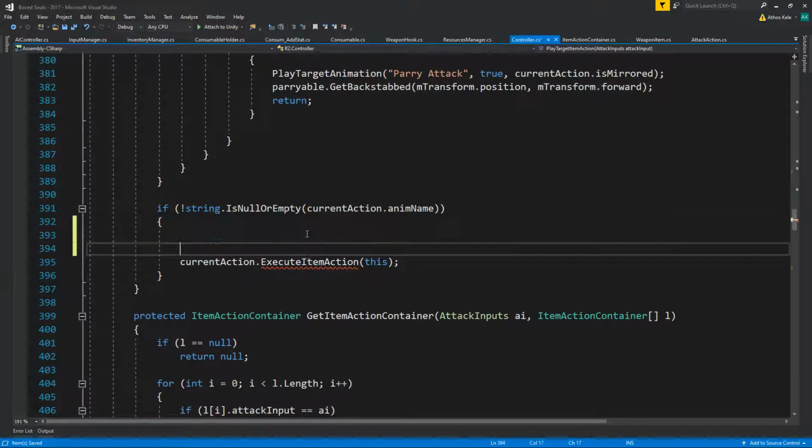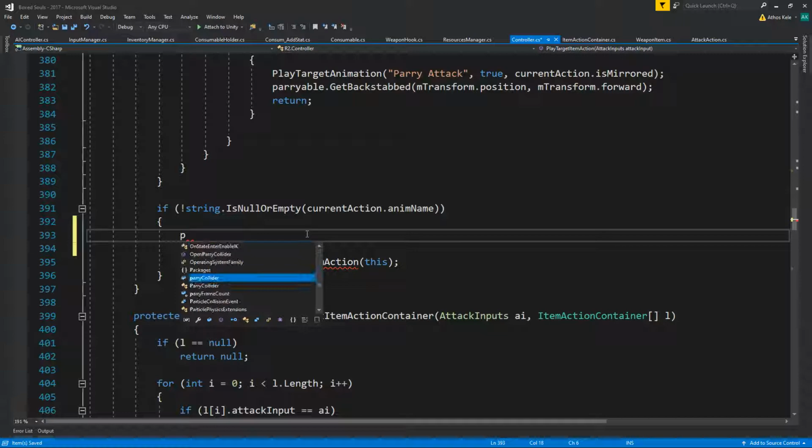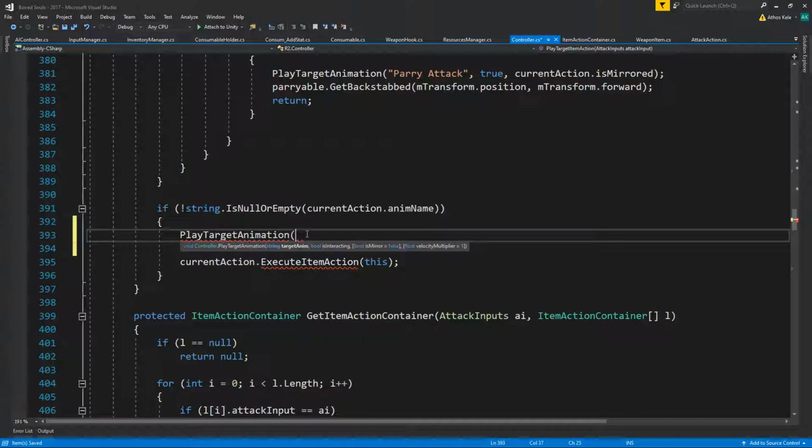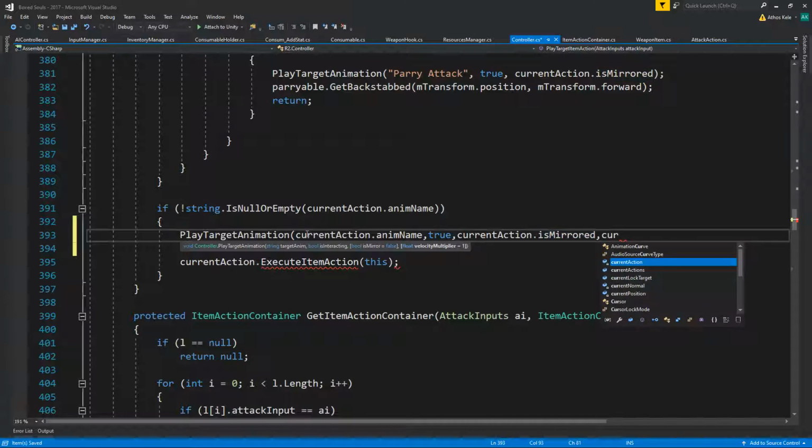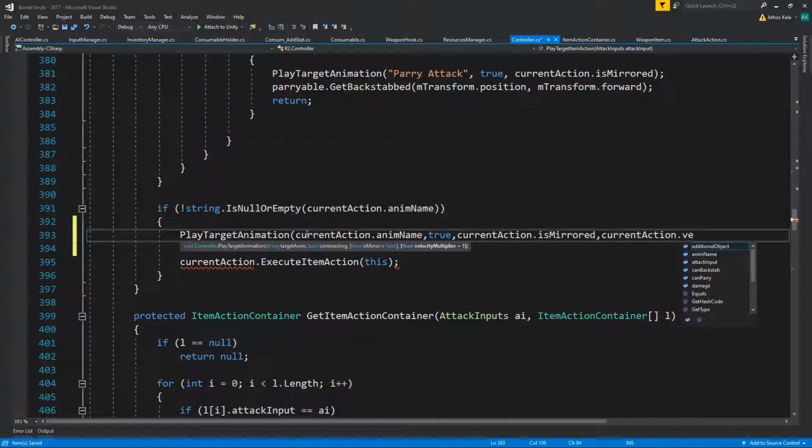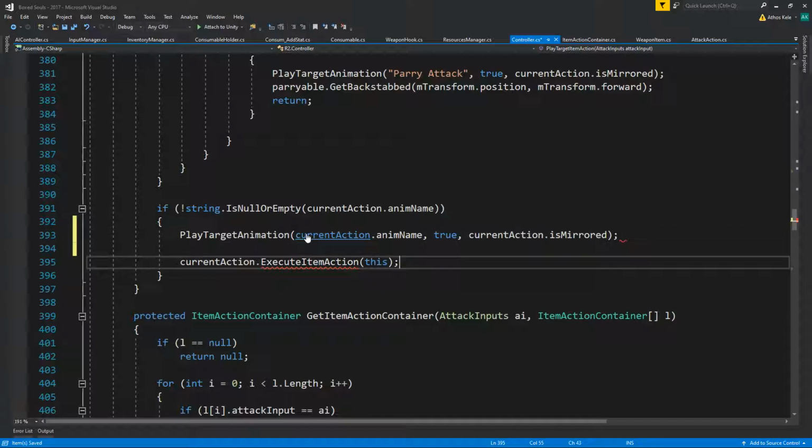So simply put, we're going to say play target animation. We have the current action.anim name, is interacting, is usually always true. Is mirror, then current action.is mirrored. Okay, then we can say current action.velocity, or I guess we don't really need, or we're not even using the velocity multiplier, so whatever, let's just use that.